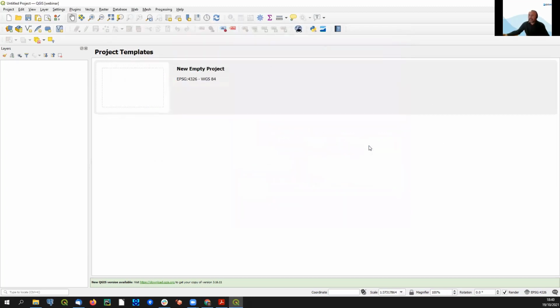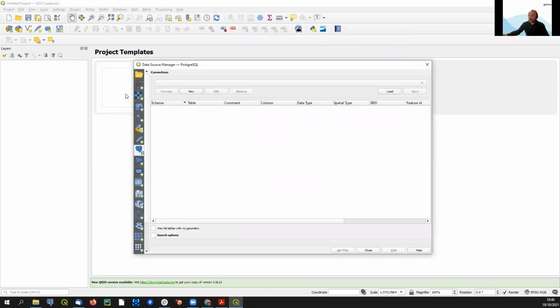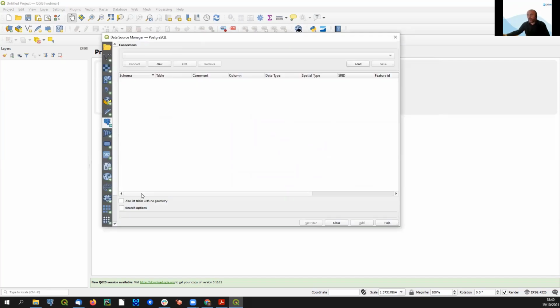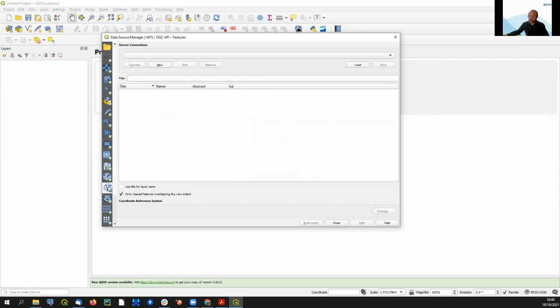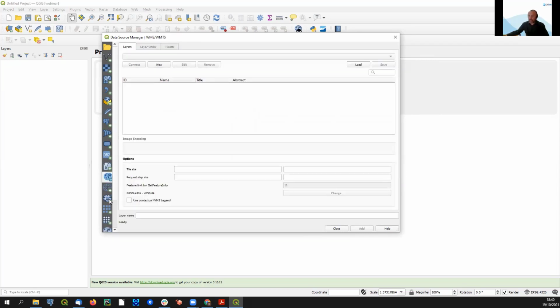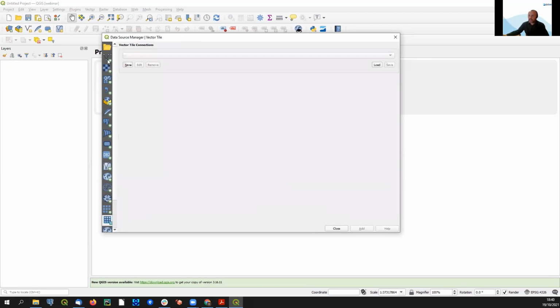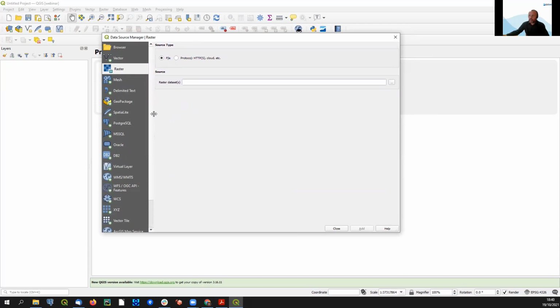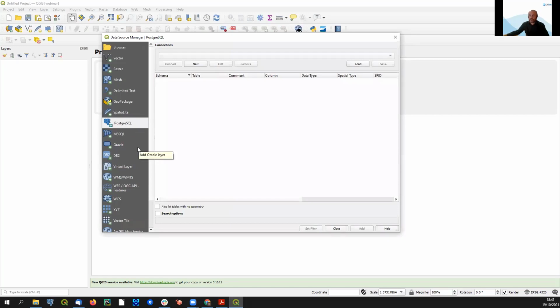Okay, next thing to do is to connect our QGIS to some database, okay? To do this, we can use the Data Source Manager dialog of QGIS, which has lots of connections to WMS services, WFS, raster, CSV, vector, an amazing tool of QGIS to work with data. And in this case, we need to create the connection to our PostgreSQL database.